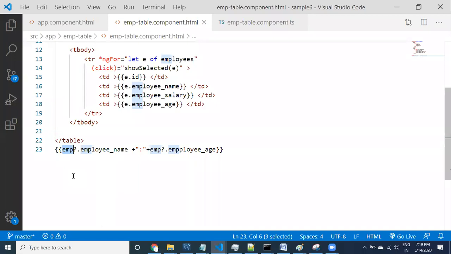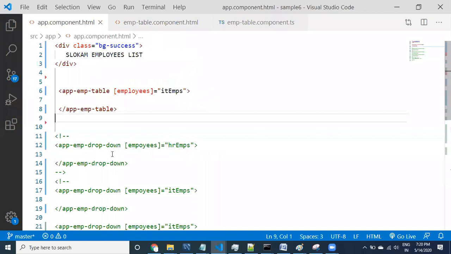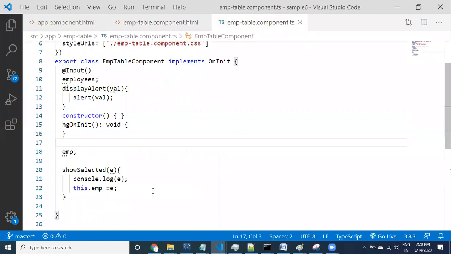In Java... here, in Angular, you need to check with question marks. The question mark is, can we remember that Elvis operator, right? Using that Elvis operator, you can control the null objects. All right, coming to the component, EMP component.